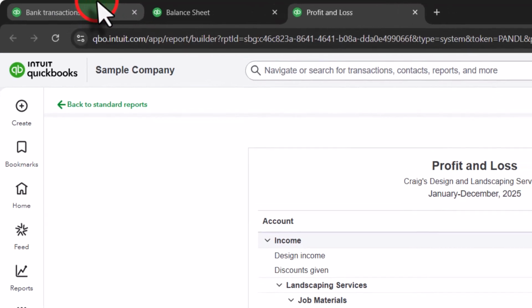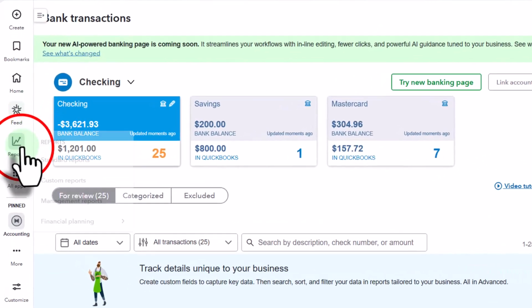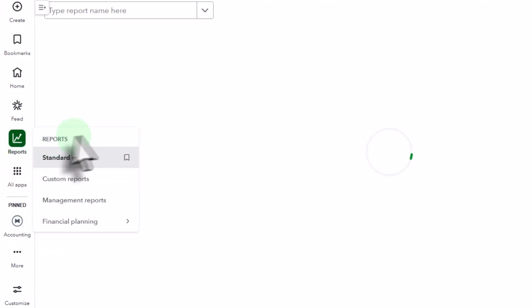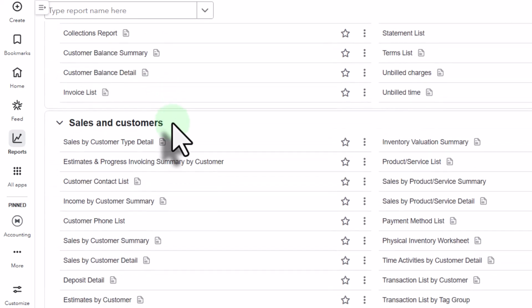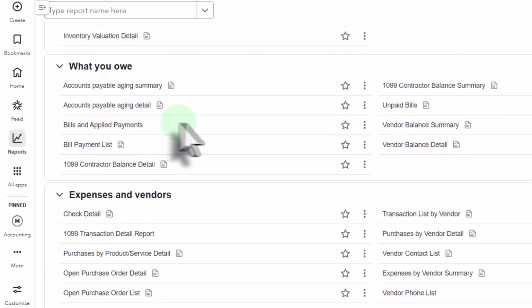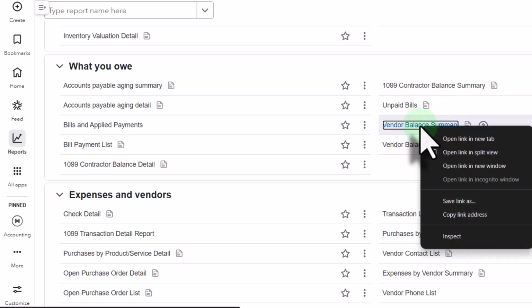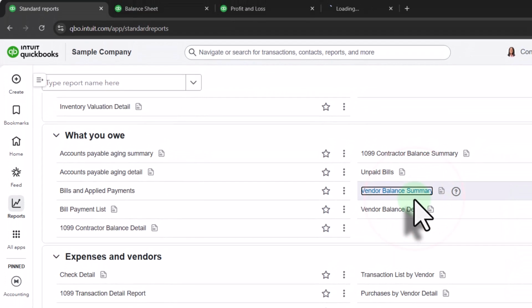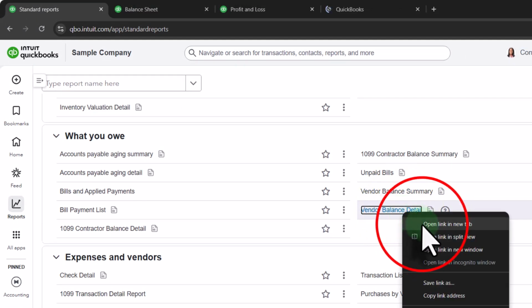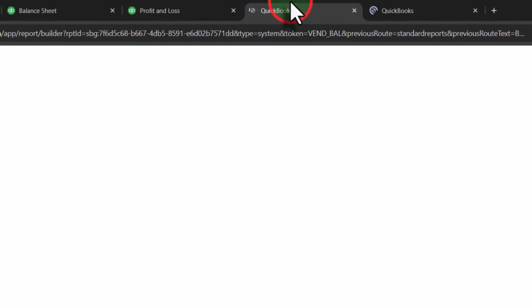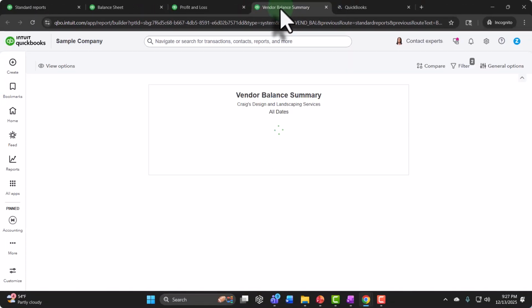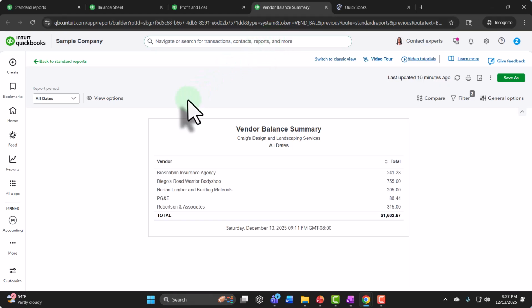Let's go to the first tab again and open up our reports just to see what we would call the subledger. Scrolling down to this section, what you owe, I'm going to open the vendor balance summary. Right click, open a new tab. Right click, open the vendor balance detail as well. And go on over to those two tabs. It's going to be thinking a bit. So we'll let it think.